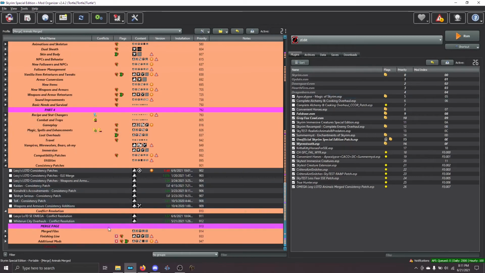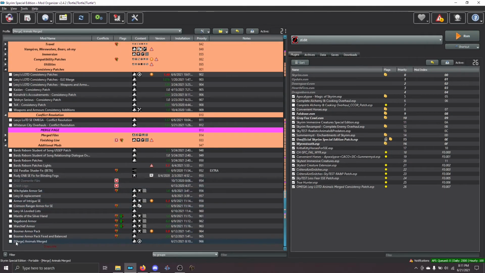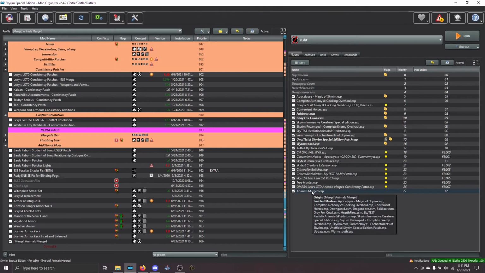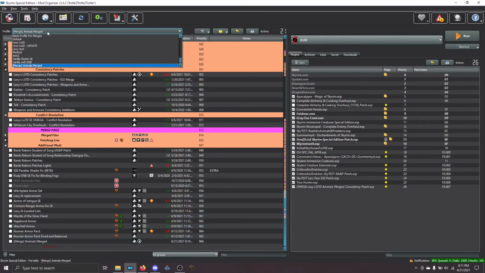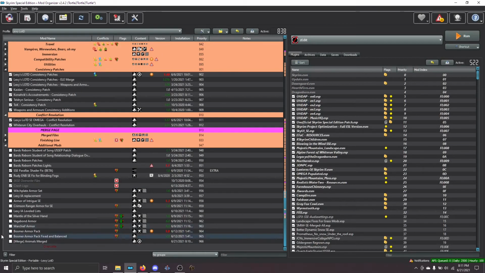And if I scroll all the way to the bottom and refresh, you can see I now have my new mod here. I can go ahead and activate it, and now Animals Merge shows up on the left side. Now, I'm still on my Merged Animals Merge profile, which I don't want to be, so I'm going to deactivate that and switch back to my main profile. And here is where I'm going to activate it.